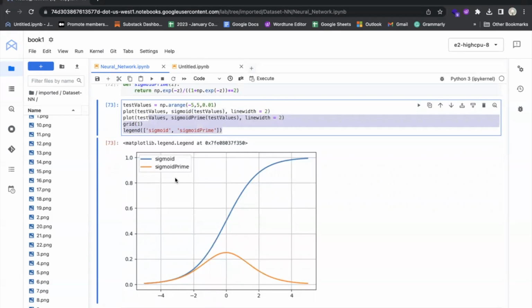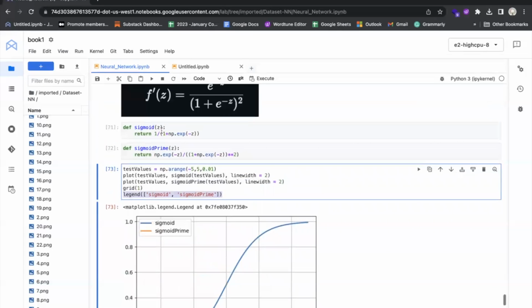Two lines are plotted on the same graph. The first line corresponds to the sigmoid function, plotted in blue using the sigmoid function from earlier. The second line corresponds to the derivative of the sigmoid function, plotted in orange using the sigmoid prime function defined in this code. The grid function adds a grid to the plot for improved readability. The legend function adds a legend to the plot, indicating which line corresponds to the sigmoid function and which line corresponds to its derivative.